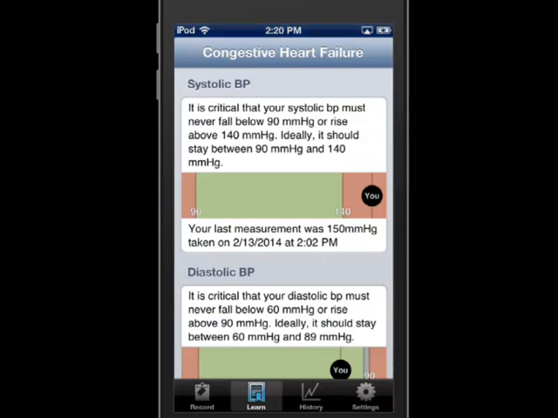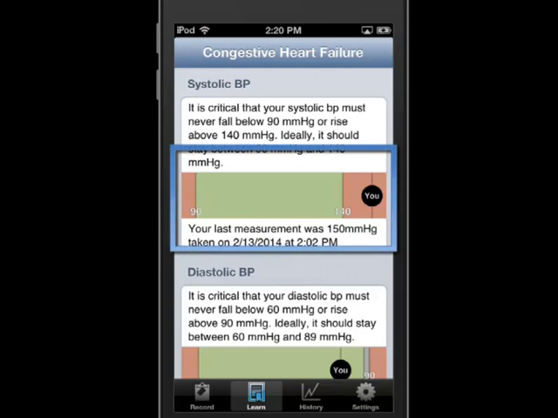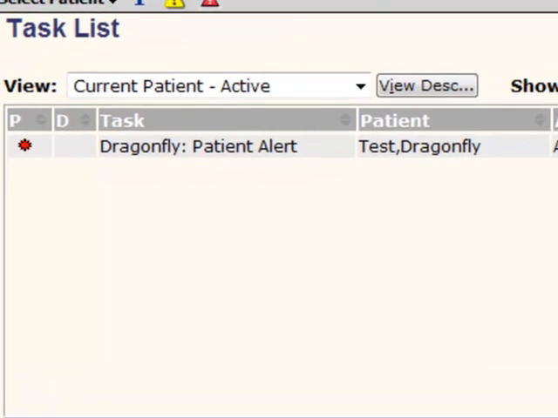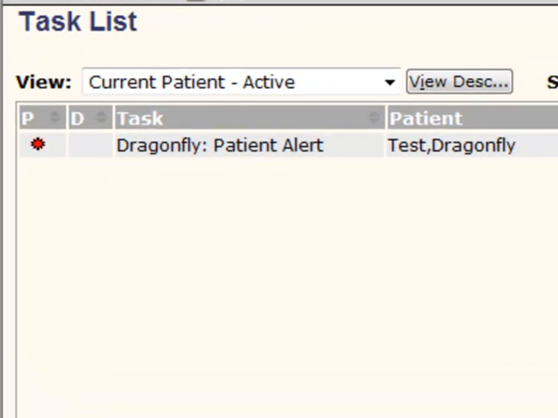Scrolling down, the patient sees visual data that gives them an idea of where their values fall in relation to the threshold set by Dr. Kottman. You can see here that the patient's systolic blood pressure has fallen higher than the recommended threshold. Dragonfly recognizes that the blood pressure is off, and a warning sign is sent to the care team within the EHR. When viewing the task list, the care team identifies that an urgent task has been generated as a notification of an abnormal patient value.